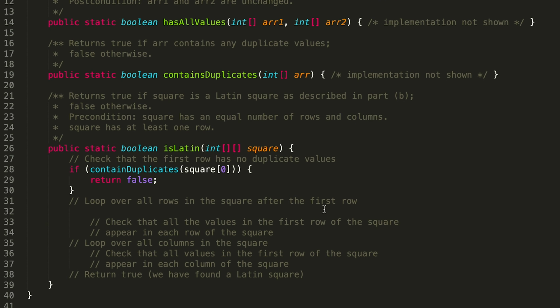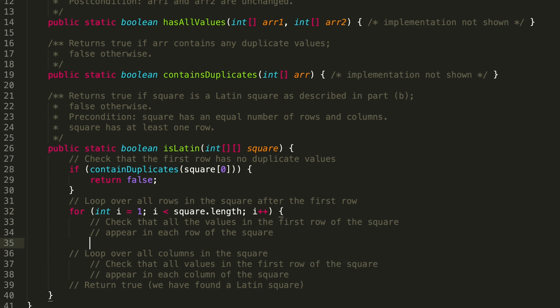Next, we want to loop over all rows in the square after the first row. So for our conditions, normally, we start off at i = 0. But in this case, remember, we're checking that all values in the first row of the square appear in each row of the square. Well, we don't really need to check the first row because that's what we're comparing it to. So we can actually have this start at 1, and then we can say we want to keep going until square.length, where square.length is the number of rows within our two-dimensional array, and then we want to look at every single one of those rows.